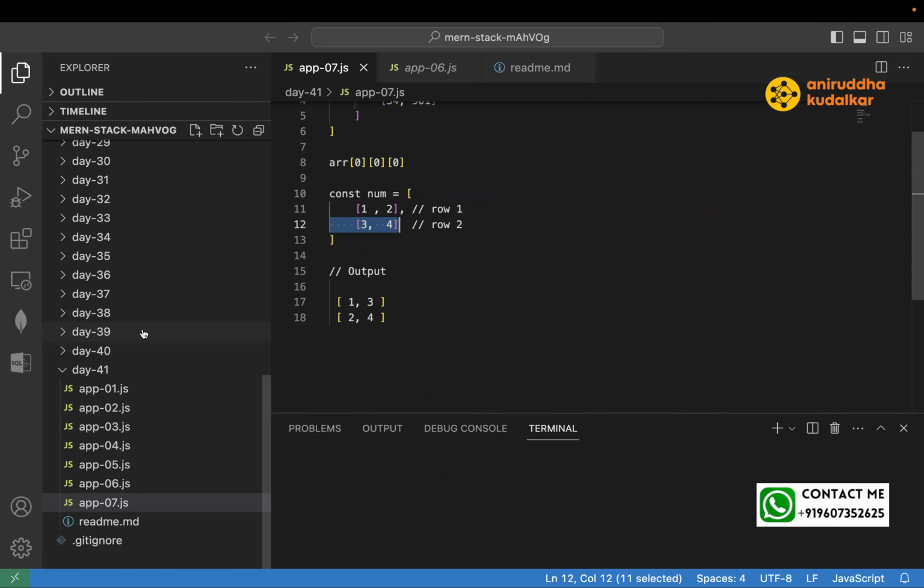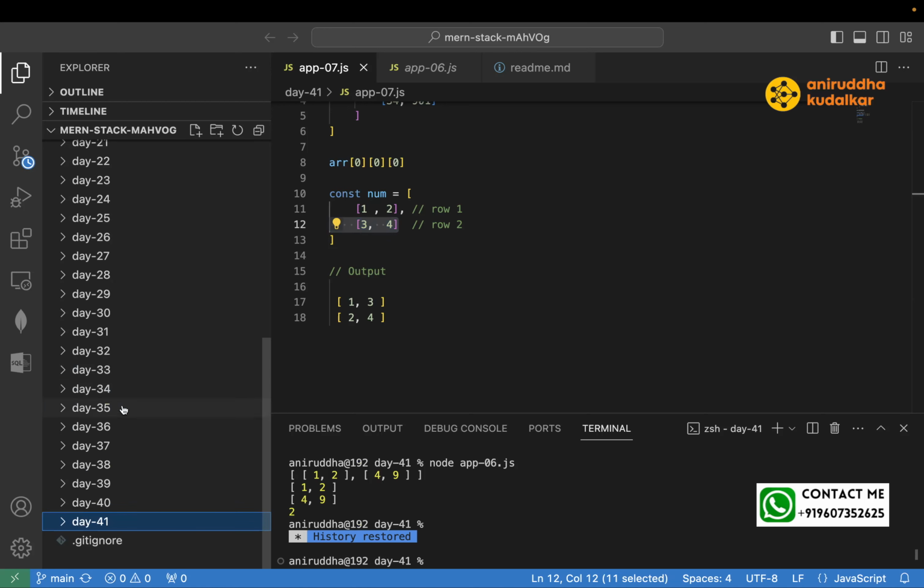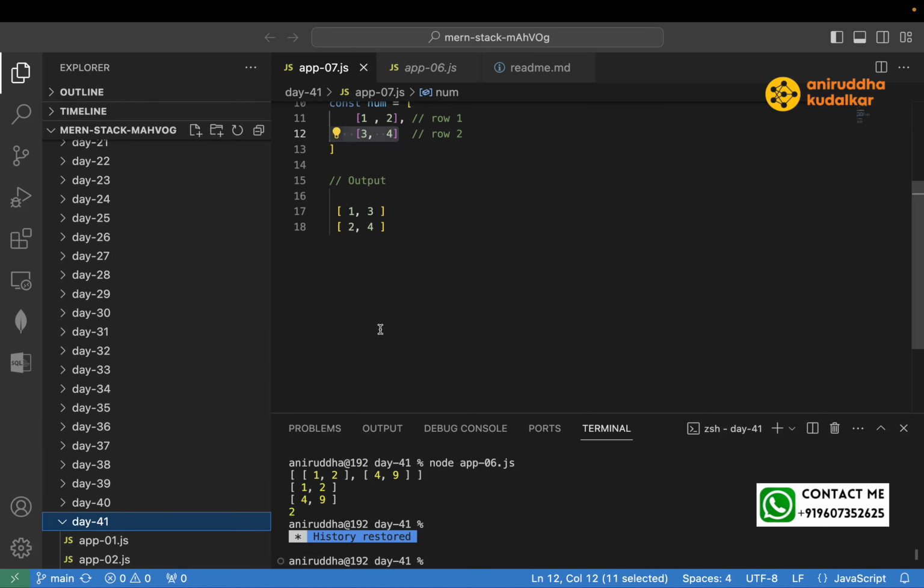So we were understanding arrays yesterday. So we have seen multidimensional arrays, right? Yesterday we have seen multidimensional arrays.